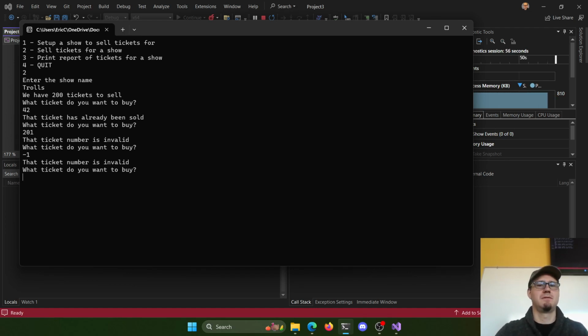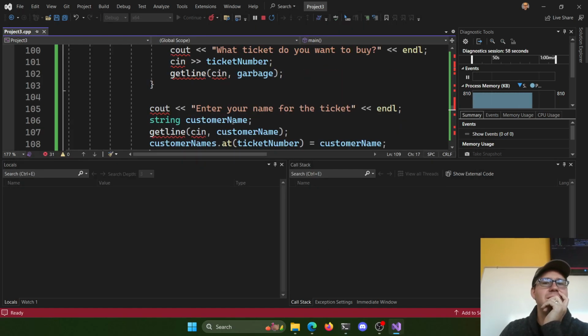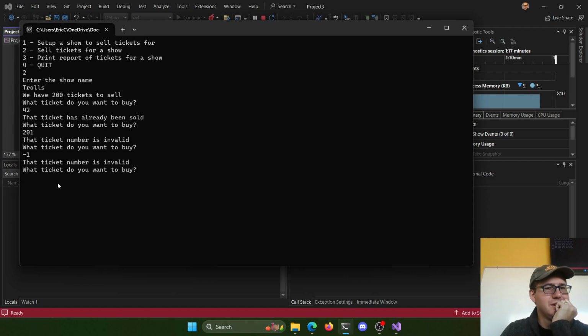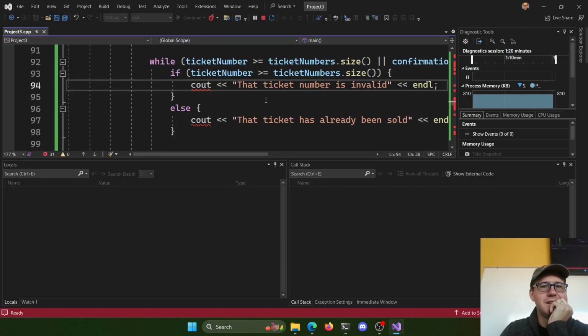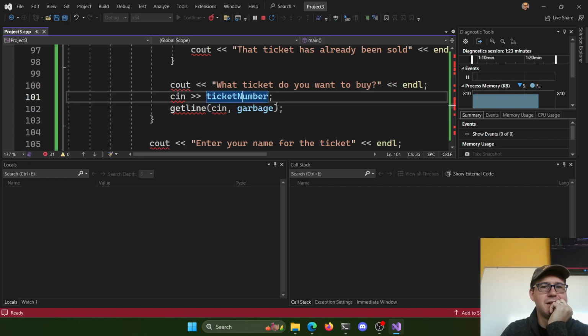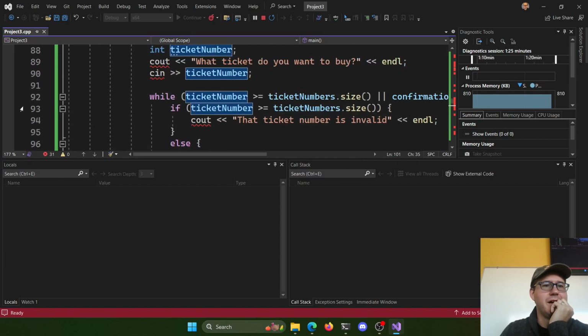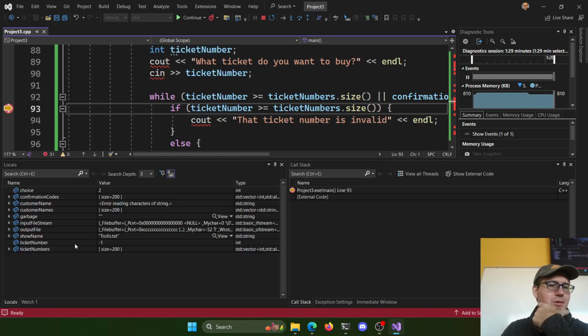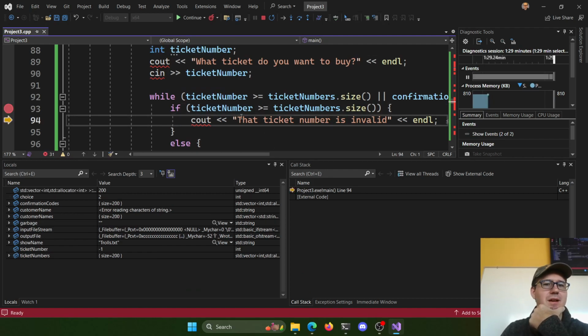Interesting. Why would it say it's invalid? Ticket number is invalid if ticket number is greater than ticket size. I'm super confused. It shouldn't have done that, right? For a -1? Ticket number. Huh. I don't know. Let's put a breakpoint in. Let's try that again. -1. We're still in debug mode, right? So ticket number is -1. Step.